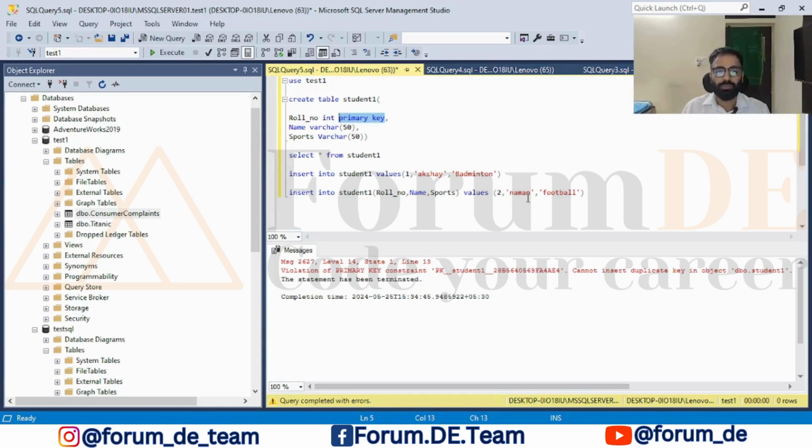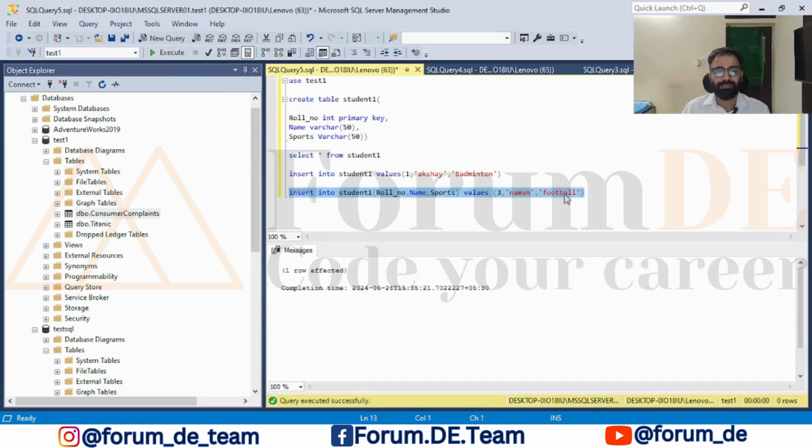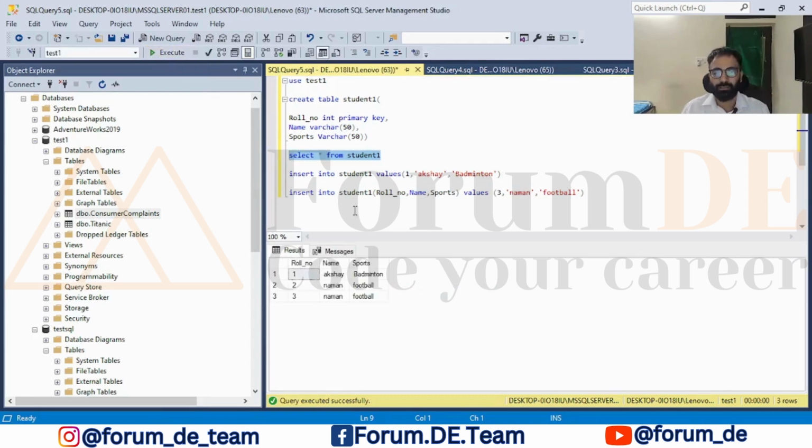So this is how you can work with SQL, create your table, and insert the data. If I try to insert 3, it's a valid scenario, because Naman is not a primary key. We can have as many Namans and Akshays in the class, but the roll number should be distinctly assigned to all of them. So this is how you can create a table and insert the data.